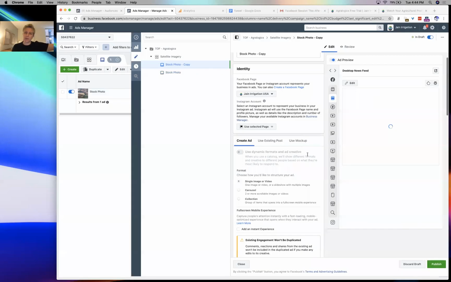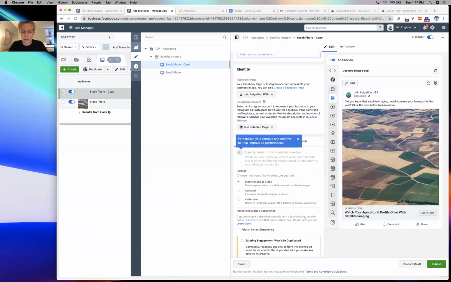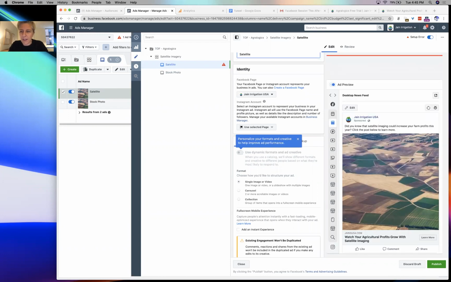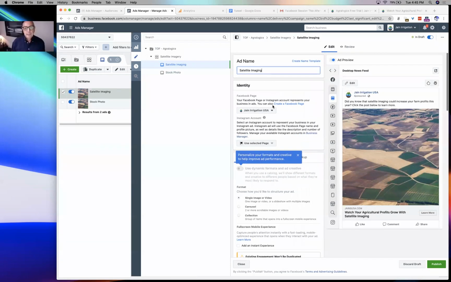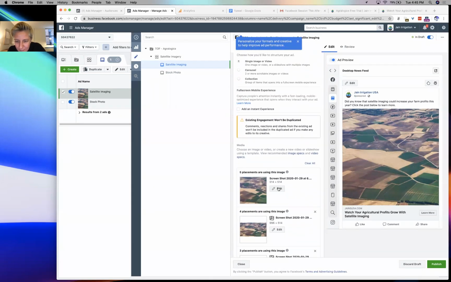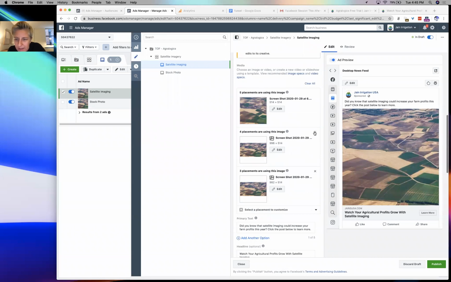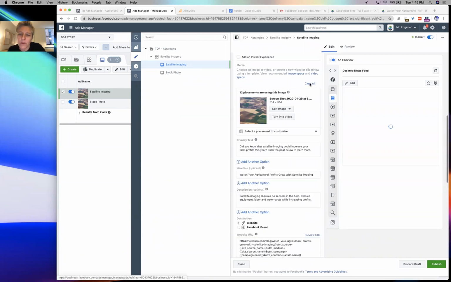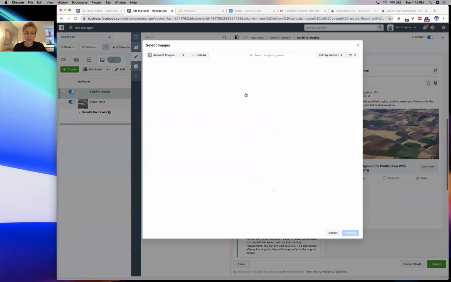instead of somewhere completely different. So it shows this stock photo copy, and we're going to call this one the, is that how you spell satellite? Yeah. Okay. And then I'm going to take these away, or clear all, and then instead I'm going to add that other image.